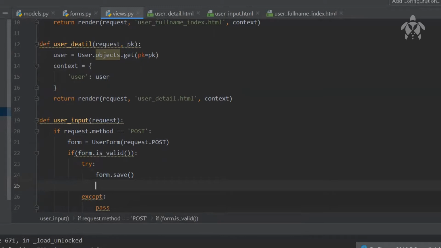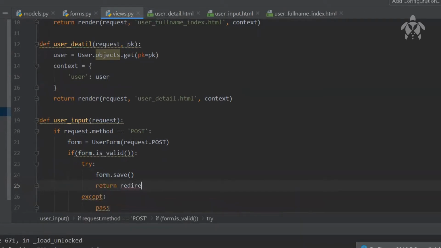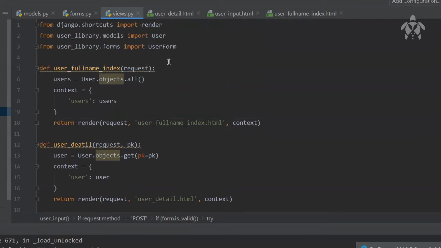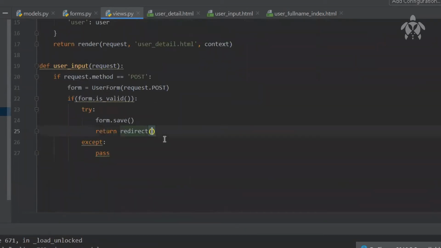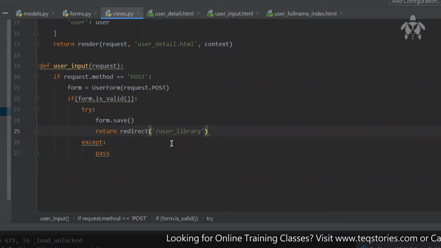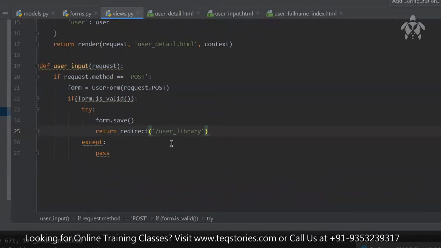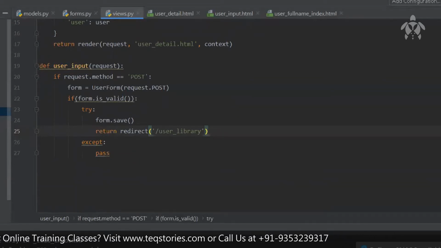So what we shall do? We shall be writing return redirect, and here we shall be writing... acha, I have not imported redirect. I want to go back to the home page, which is slash user underscore library. Okay, there were a lot of things that we have done. So now let us try to see if this thing can work.